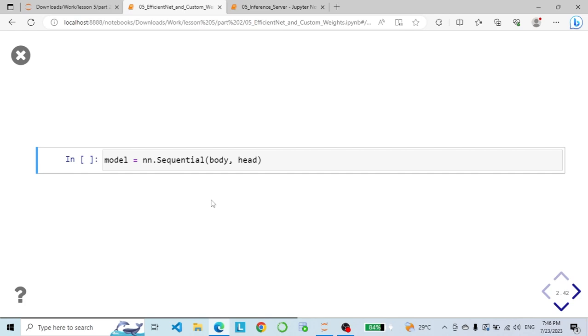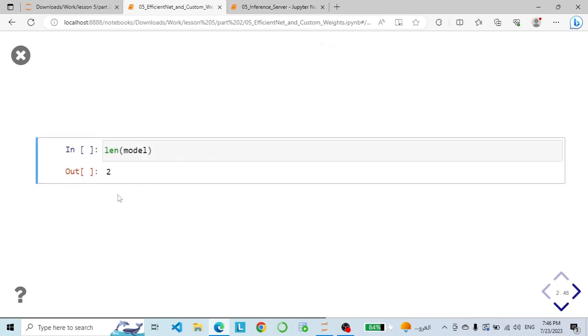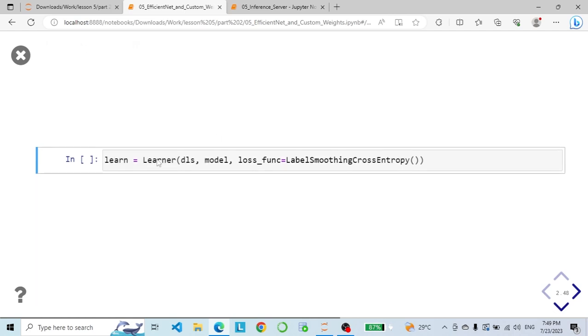And finally, we just wrap them together into nn.Sequential. And here we initialize the weights of the second child of the model using Kaiming normal distribution. And as you can see here, we have 2 layers. And here we make our learner, passing it our data loaders, the model, and the loss function.